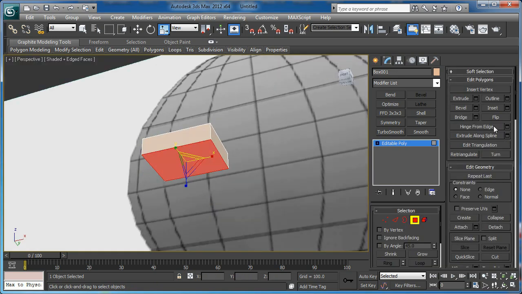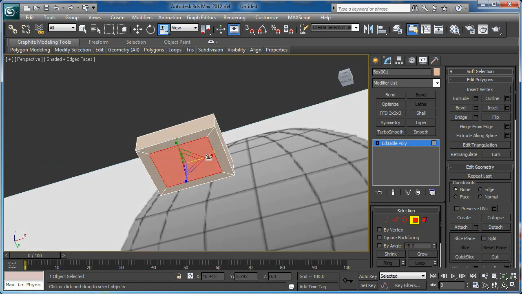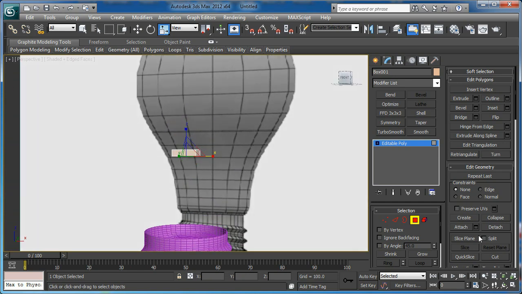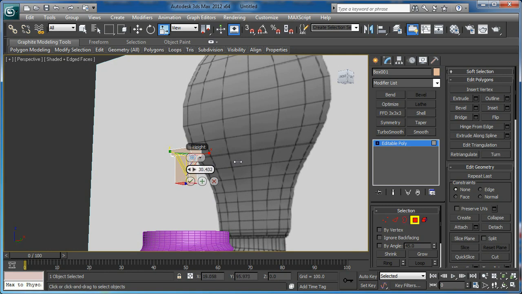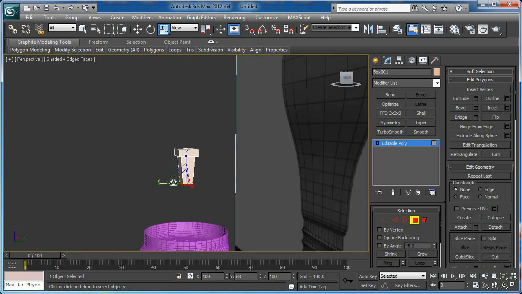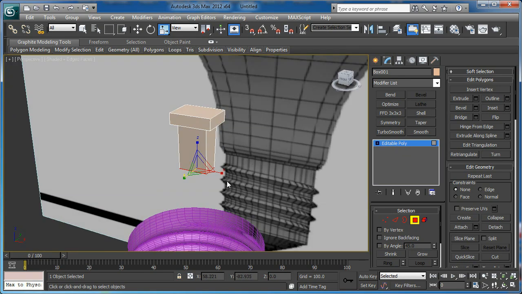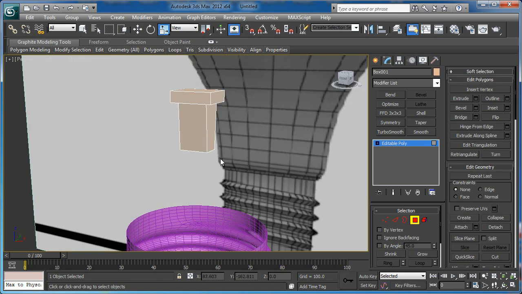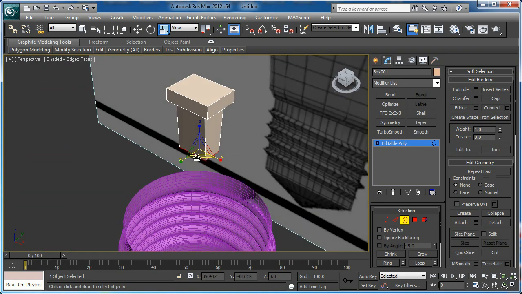And to the bottom polygon, apply inset and scale it to get something like this. After that, click on extrude and 30 is good. Scale it just a little bit on Y axis and continue with deleting the polygon and select the border and scale it on X and Y axis. Something like this is good.